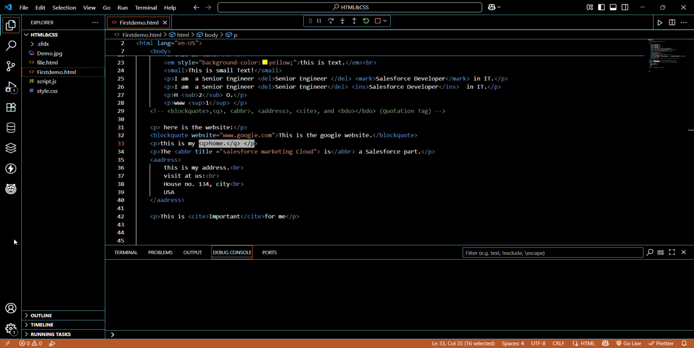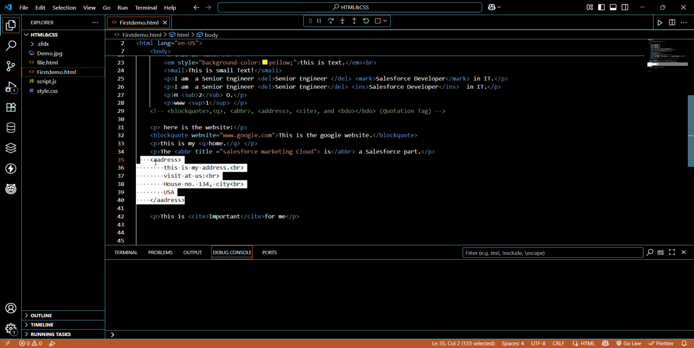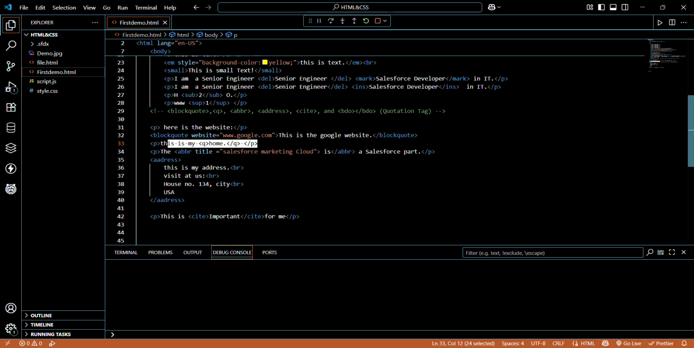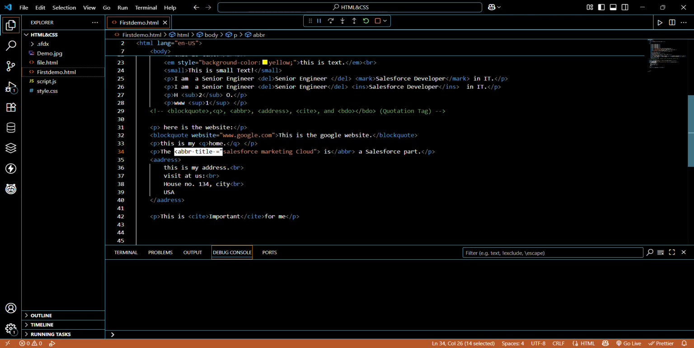Okay, so in the address part, see here, this is my address and visit us, house number this and this, right? So this is the total format of the address. Like this you can use address and easily use that formatted text. So this is important, address and this quotation. We use these two on a daily basis, otherwise we use the others rarely.